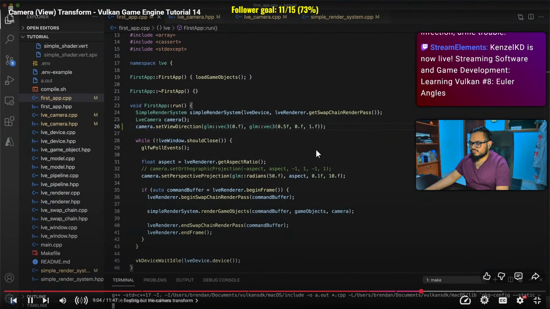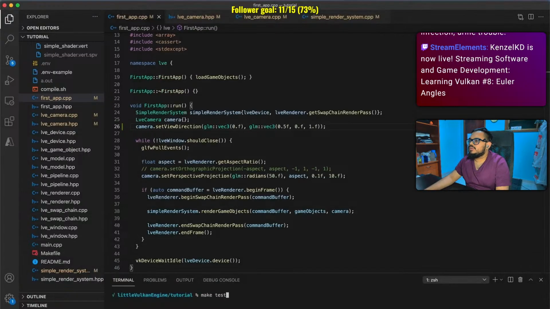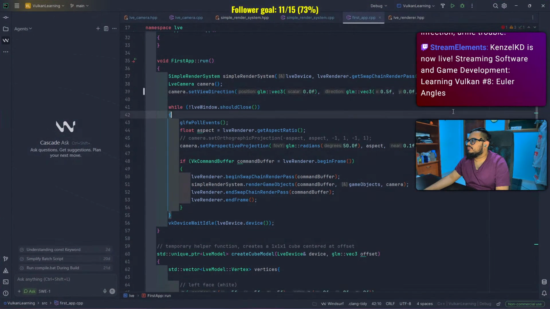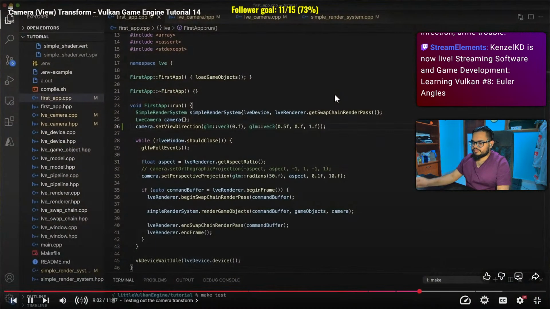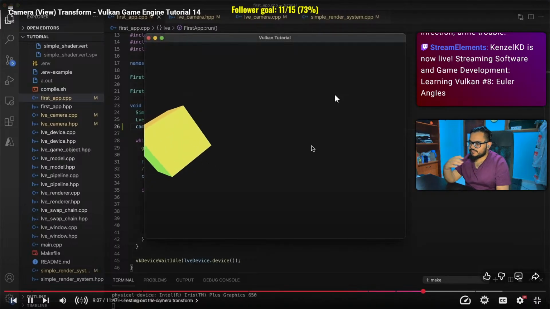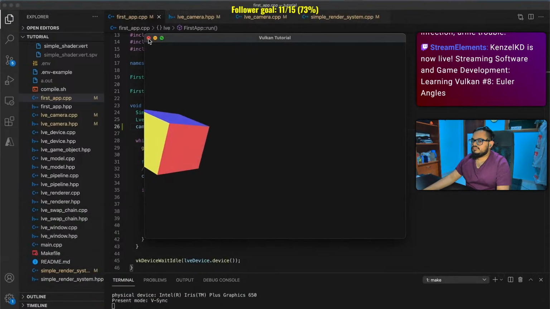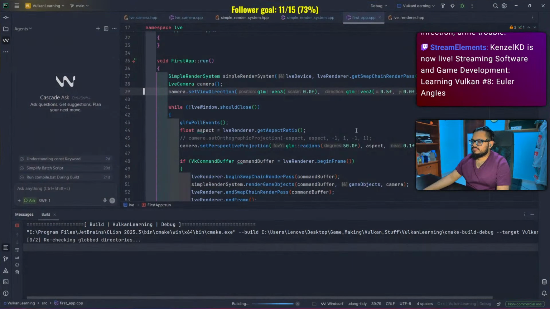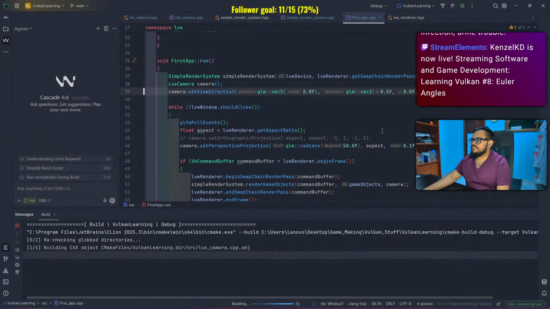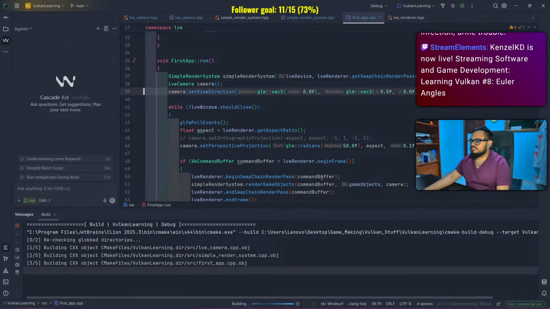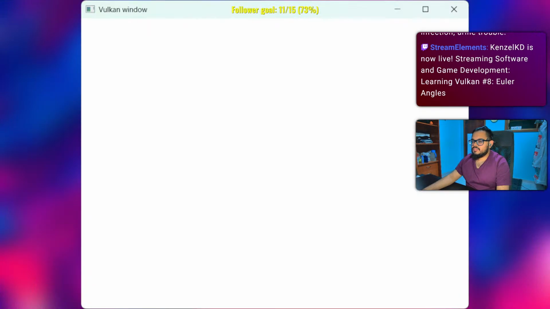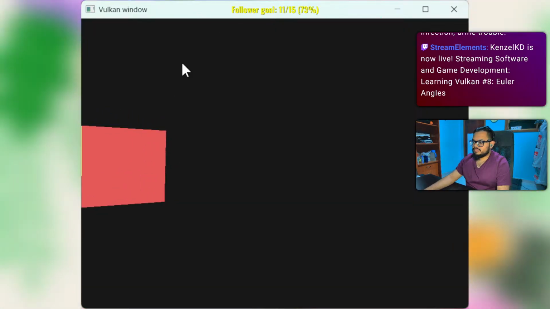I'll build and run my code, and now the cube appears on the left-hand side of the window. Am I missing something? Set view direction, position direction. Oh yeah, we had already set the value. I'm going to build and run my code, and now the cube appears on the left-hand side of the window. And this makes sense. Let's test this out. Okay, it's correctly on the left-hand side.